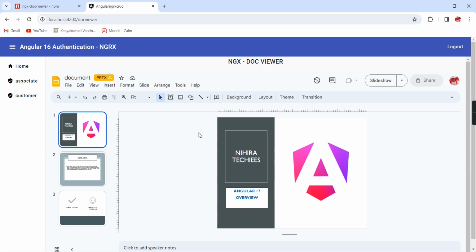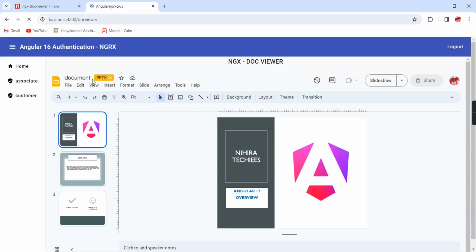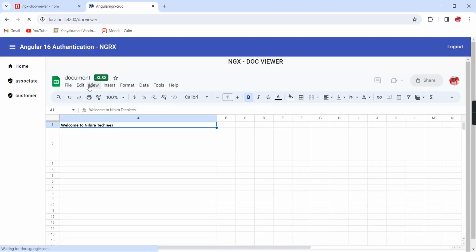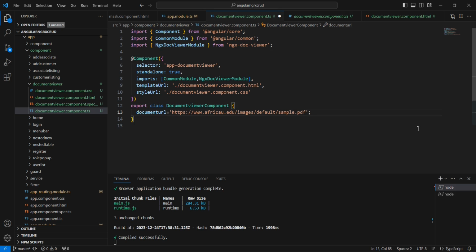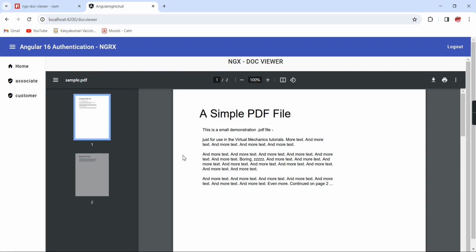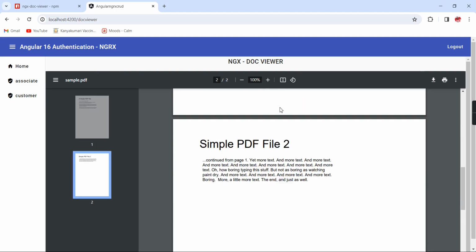Next, we can use an Excel link. The Excel file is loaded also. Finally, we can preview one PDF file. For previewing a PDF, we can use the PDF viewer also, and I have created a separate video for that. Anyway, using this ngx-doc-viewer, we can also preview PDF files. It doesn't have any additional options. It is just for previewing our document.